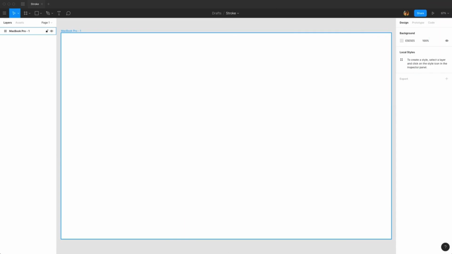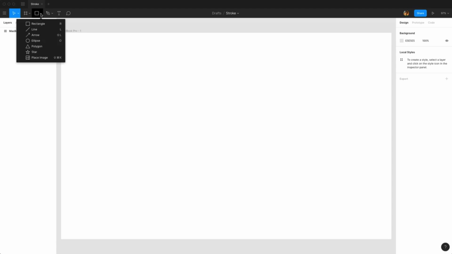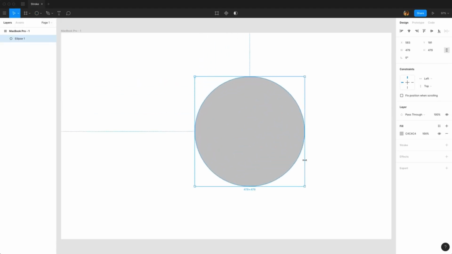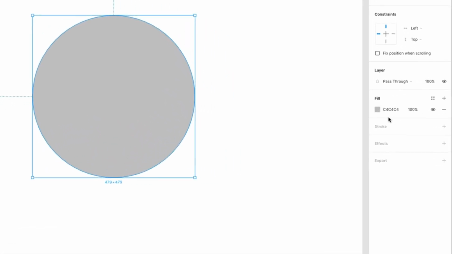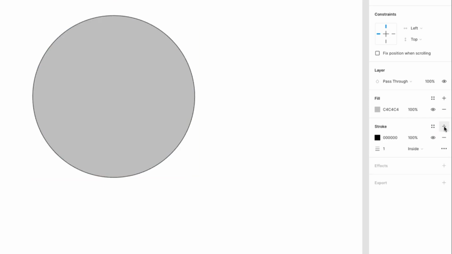Hi everyone, welcome back to another video of this course. In this video, we're going to be talking about the stroke section. So first of all, let me create a new shape. This time I'm going to choose a circle like this. And right under the fill section that we have talked about in the previous video, we have the stroke section. And I'm going to click on this plus button in order to add the stroke to my shape.